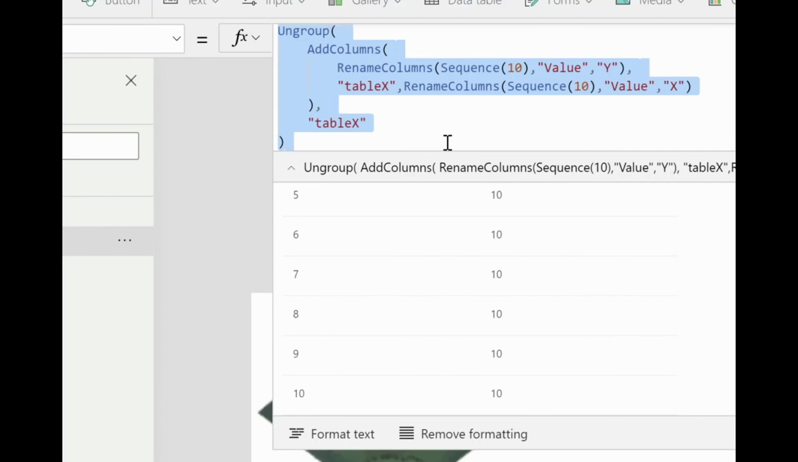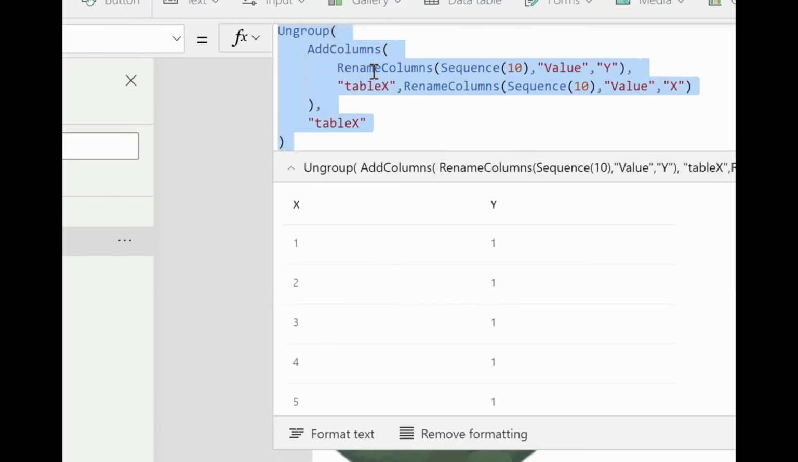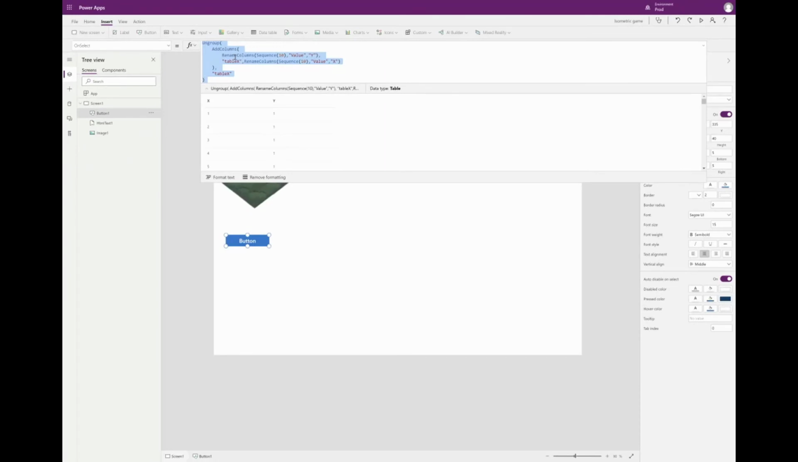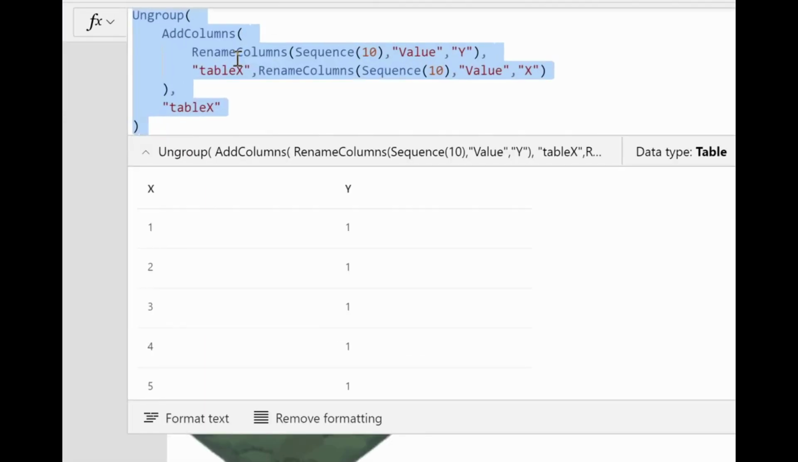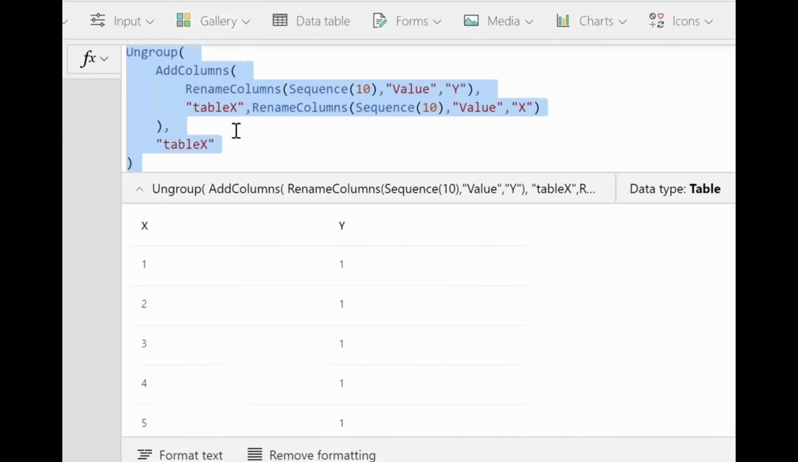So in a matter of three functions, I have generated a coordinate grid. Such an important pattern. Keep this in your back pocket. You can see this same pattern used inside the chess app that I have.